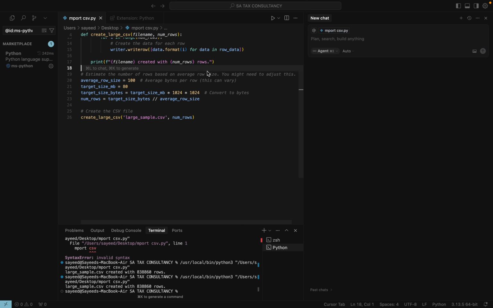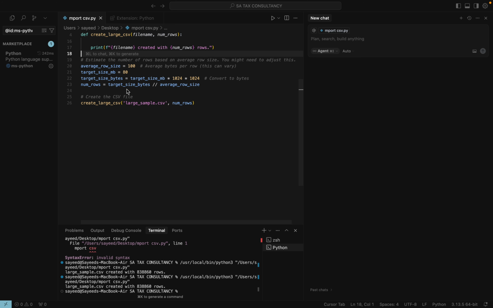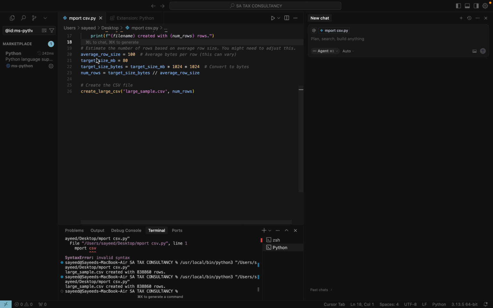The final function is nothing but to print the values of the file name created with the number of rows which we are specifying, and here we are giving the estimated size of the rows which has to be adjusted. For example, average row size should be 100. This is in terms of KBs, and target size is in terms of MB. Target size bytes would be equal to target size into 1 MB into 1 MB, so we are converting this into byte structure. Now, number of rows would be target size bytes divided by the average row size.